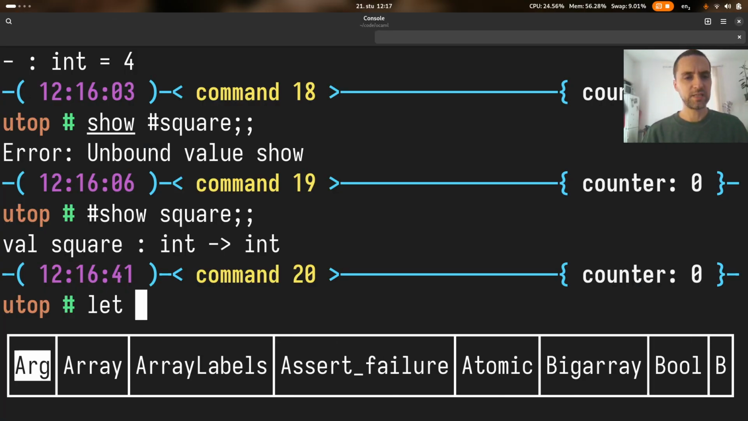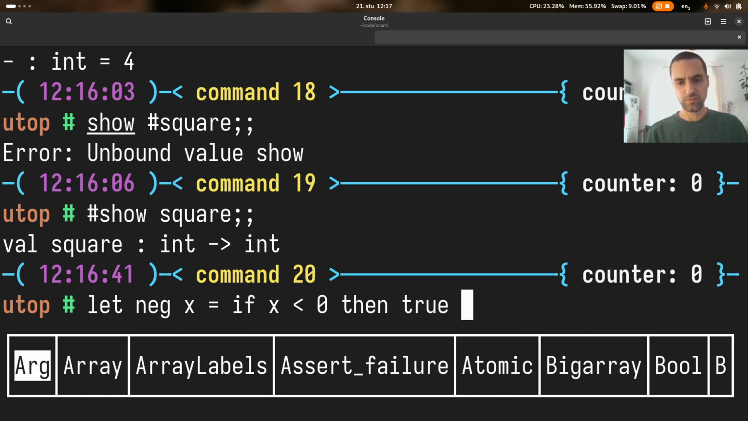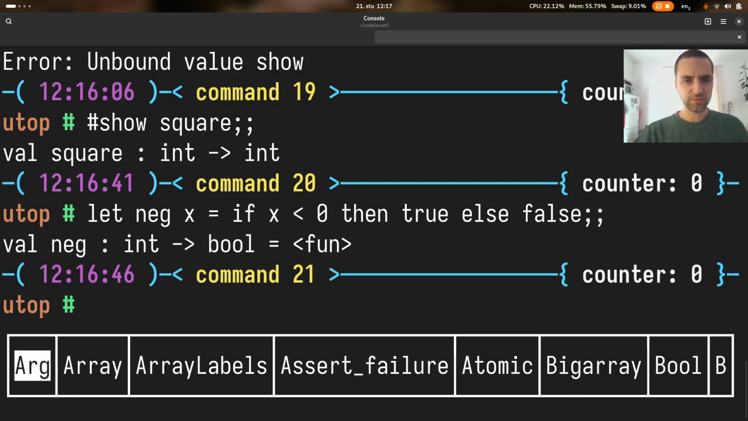So let negative x is, if x is less than 0, then true. Then it's true, because we're stating that x is negative. If x is 0, then true. Else false. So right, now we have a function that goes from int to bool. So now it goes from one type to another.